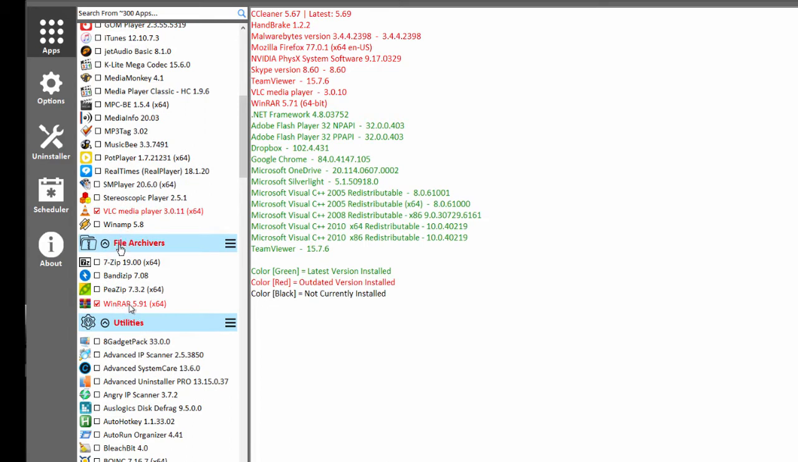This program, under file archivers, WinRAR 5.9. WinRAR is a program that, if anyone ever sends you a zipped folder or a zip file, will help unzip that file. So that's a program you're going to want to have on your machine. So download that if you can.